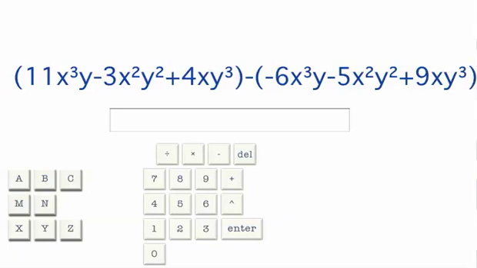Here's a nice level 4 type question. We're being asked to simplify this polynomial expression. All right, so we've got some brackets and we have a nice trinomial inside the first bracket, and we're subtracting another trinomial which is inside the second bracket. All right, let's go and tackle this problem.